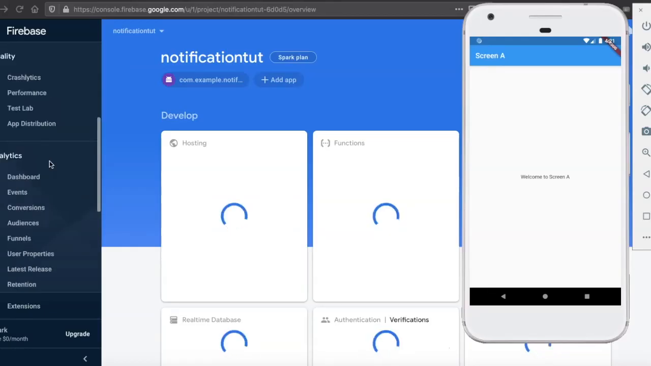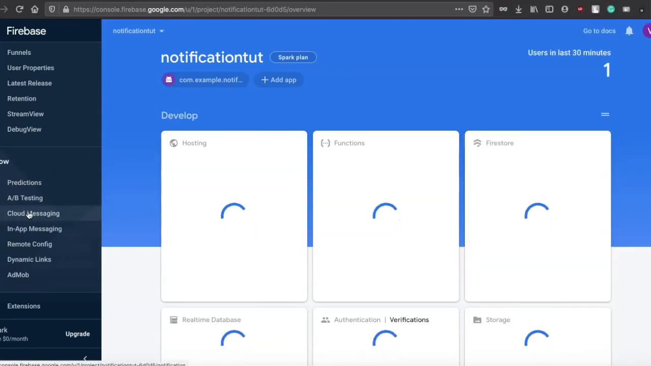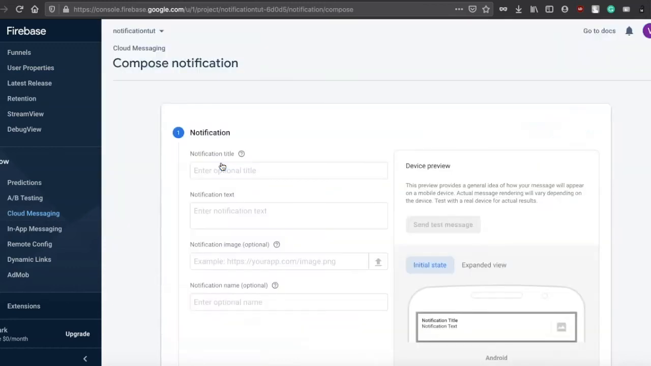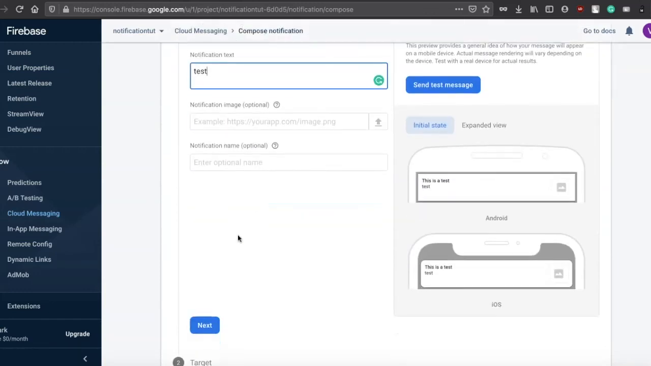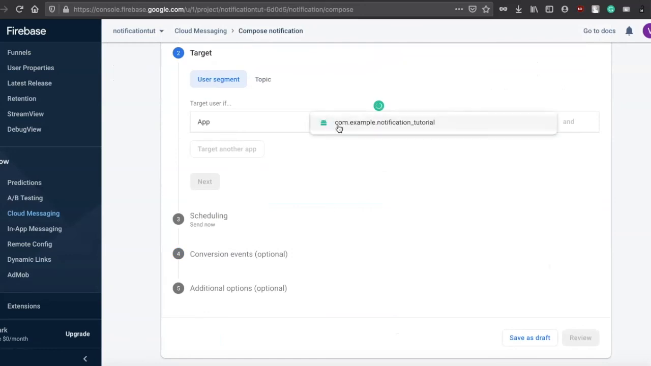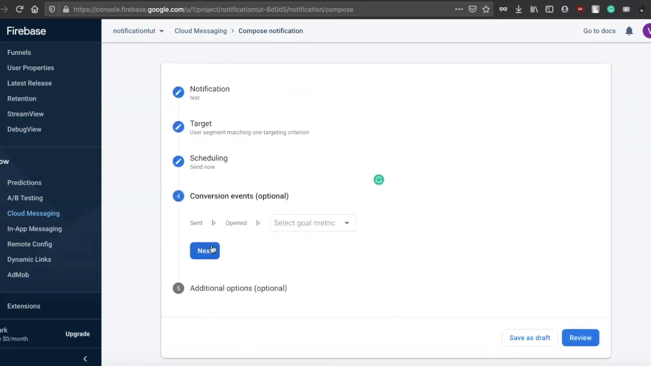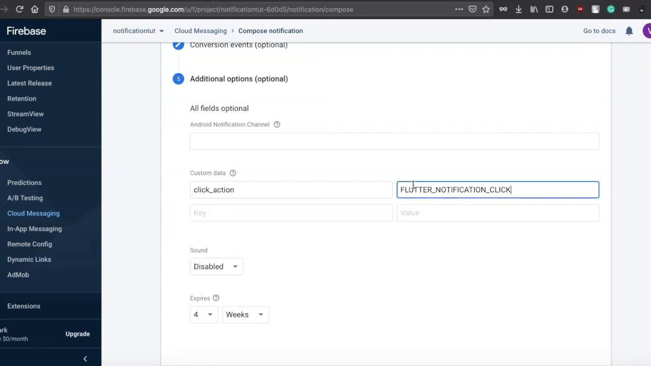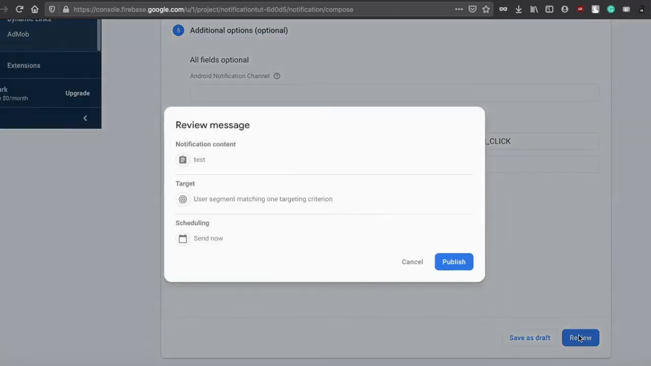So let's test this. Go to your Firebase project, look for cloud messaging, then click on your first send message. Give the notification title and notification text. You can see the preview on the right side. Then hit next. Select your app. Go next, next, next. This is the most important part. You have to add this data too, so when you click on the notification, screen B is pushed. Review and publish.